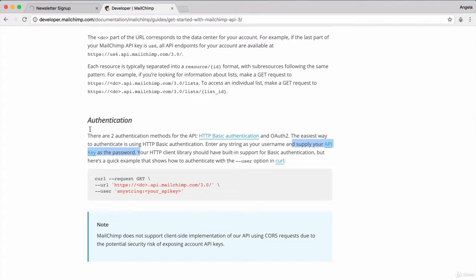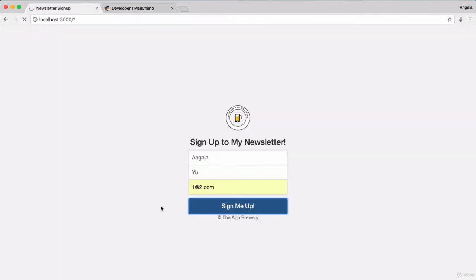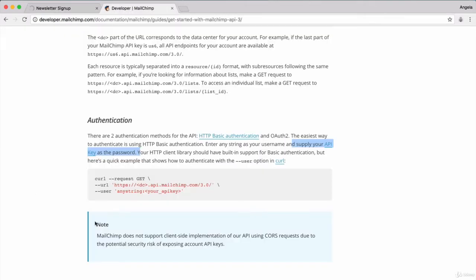authenticate ourselves with their servers, because after all, you don't want some random person to start adding subscribers to your mailing list, right? And you definitely don't want somebody to just delete your entire mailing list by making post requests that are not authorized. So let's go ahead and set up our API key.